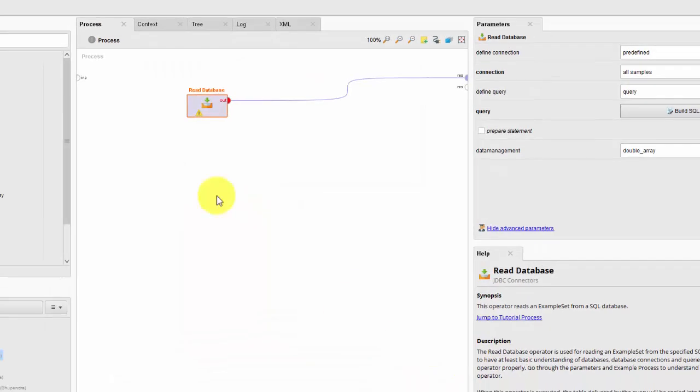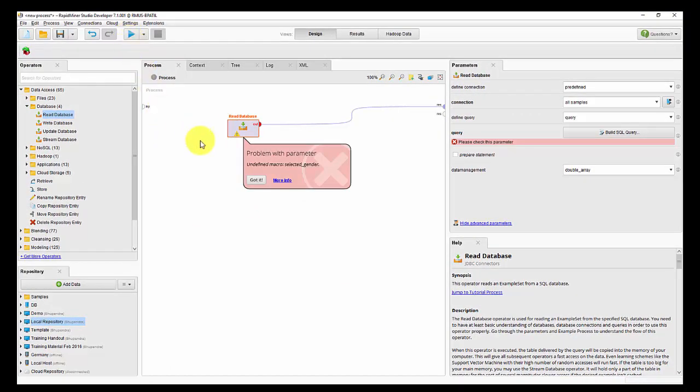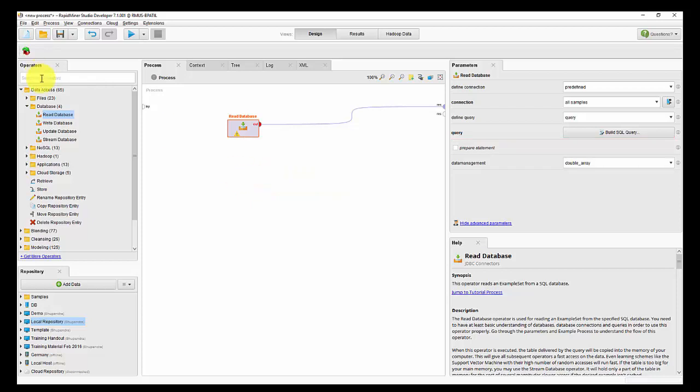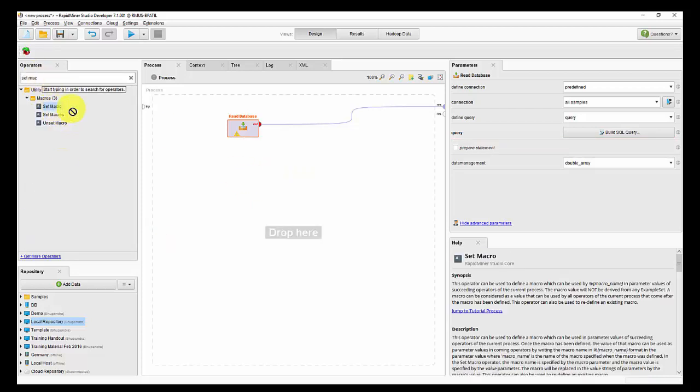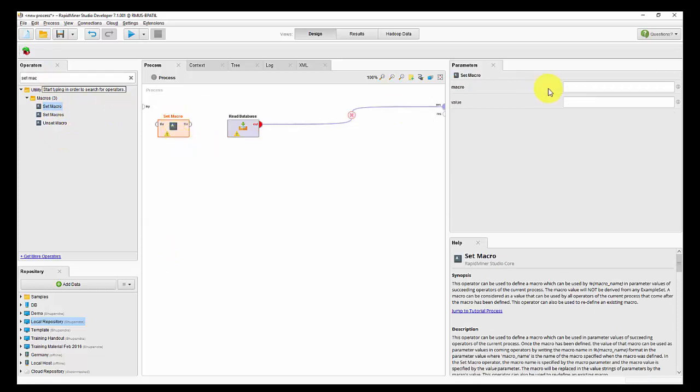If I hit OK here and try to run, RapidMiner will complain that it does not know about this selected gender macro. To define this macro, we'll use an operator called set macro. We'll bring it in the process and then I can say set the value of selected gender as male.